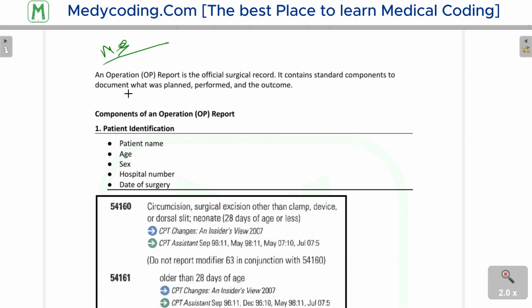So in this video, we are going to learn the components of an operative report. The operative report is the report of the surgery. It means how the physician planned the surgery, how they performed it, and what the outcome of the surgical procedure was. We will see each component in detail, so it will be easy to read the operative notes and get the useful information required for coding.